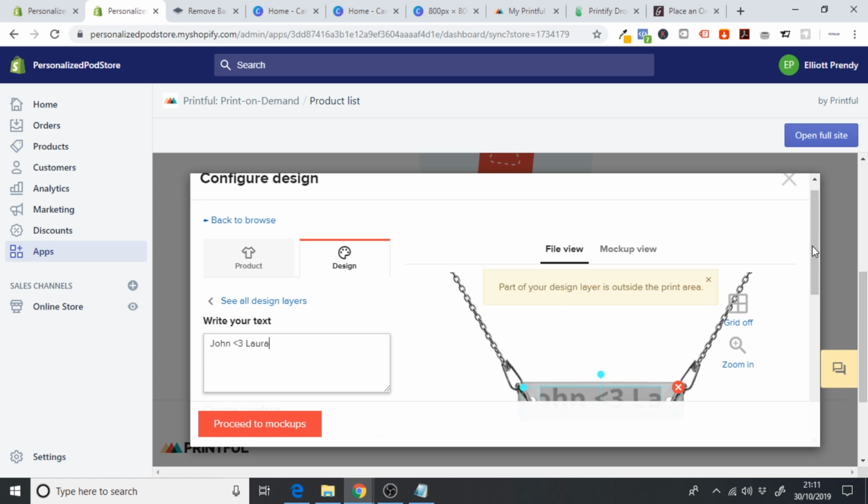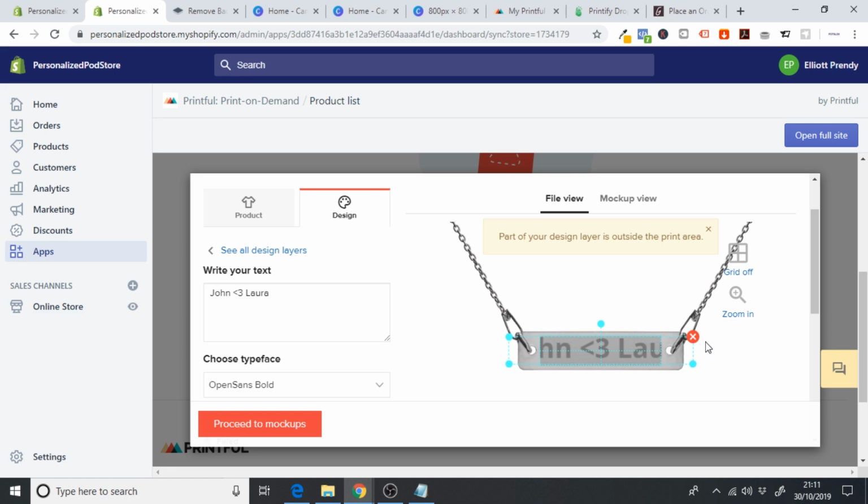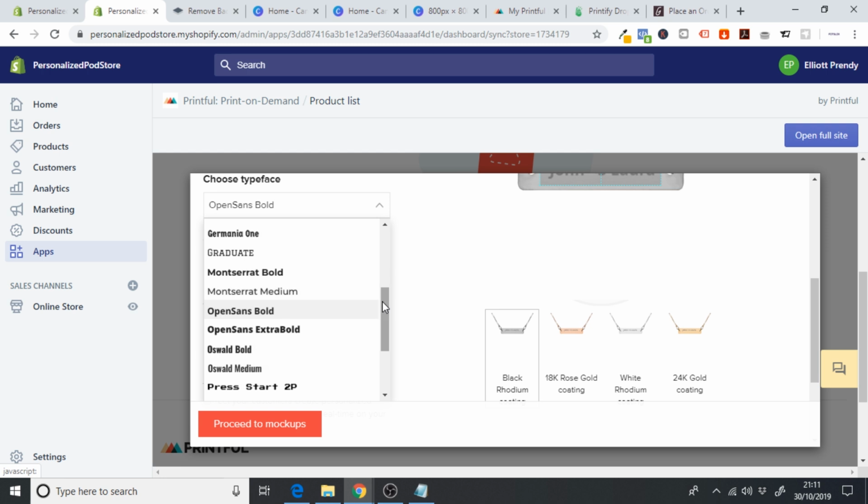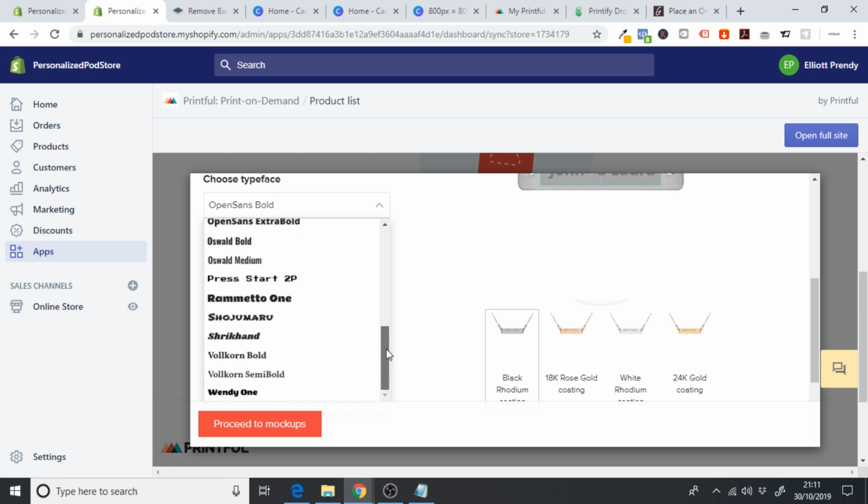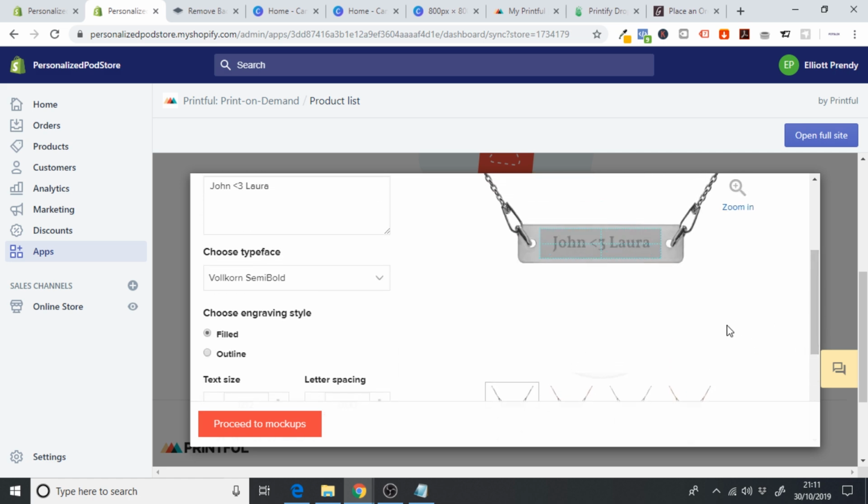And then let's see part of your design. So we can make this a bit smaller, just so that the design actually fits inside the engraving area. And then we can change the font just to make it look a little bit nicer when people are actually looking at it. So when they're previewing it, we can change it to that. Let's just say that looks a little bit nicer.